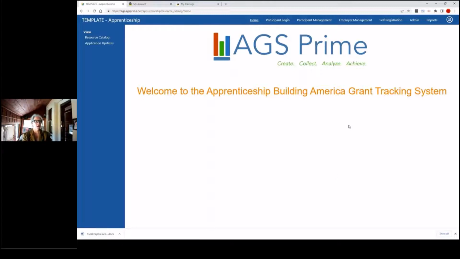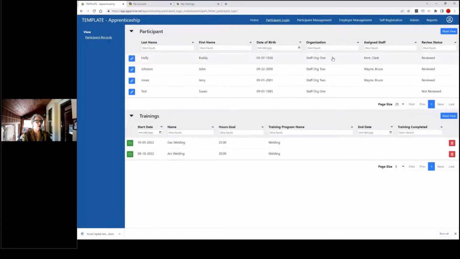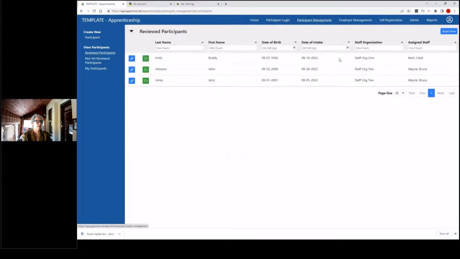And if they're not an administrator, they won't see the admin module, and maybe won't even see reports. They'll log in and they will see participant data only from their organization. Oops. The participant management module. So you see I have, as an administrator, I will always see all of the data from all of my organizations. If I belonged to Staff Org 2, for example, I would log in, go to participant management, and only see participant data from Staff Org 2.